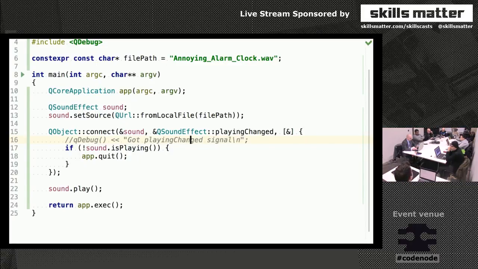I think we're done. We've got an app that plays a sound and then quits when it's done. What I really wanted to show you, as just a very brief example, first of all, was how to use the QSound and QSoundEffect APIs. I actually wanted to show you QMediaPlayer as well, but like I say, it doesn't like my laptop for some reason.